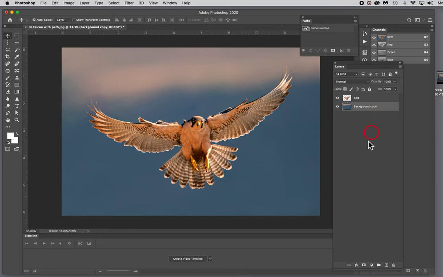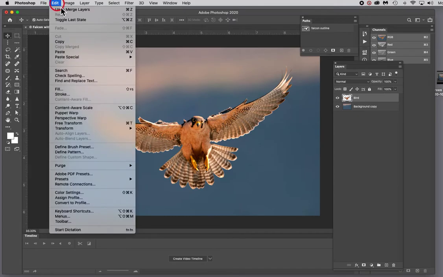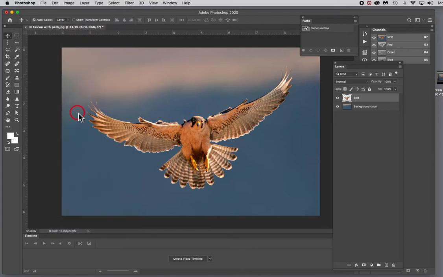And now we have the background layer on there. All right, the next thing we're going to do is move this bird around. What I like to do here is to use the puppet warp to move the wings. So with your bird layer selected, go up under your Edit menu, and under there is your Puppet Warp. So I'm going to go ahead and say Puppet Warp.